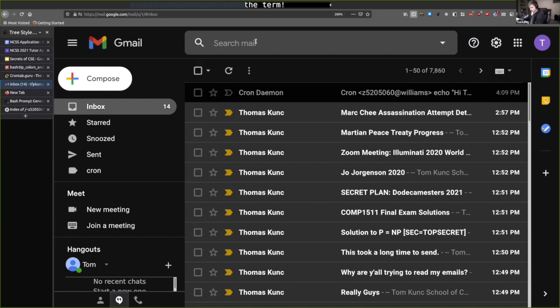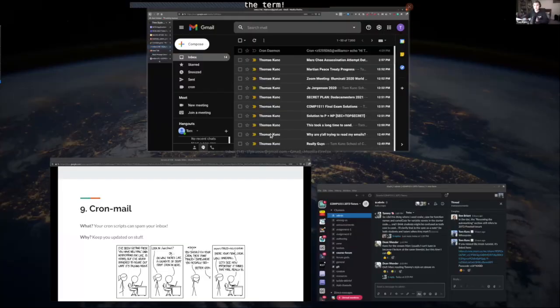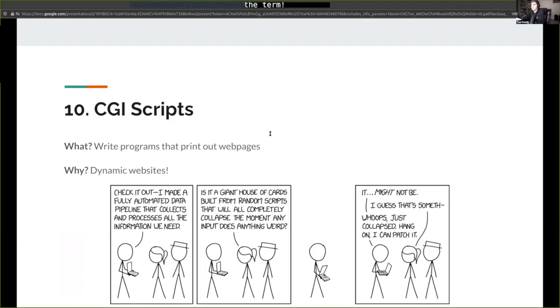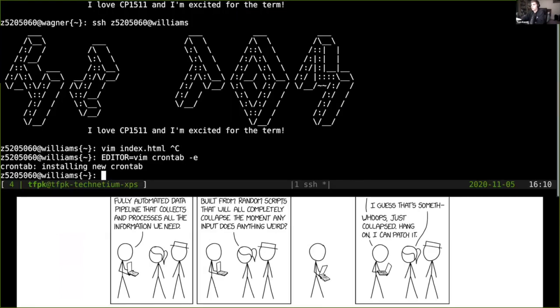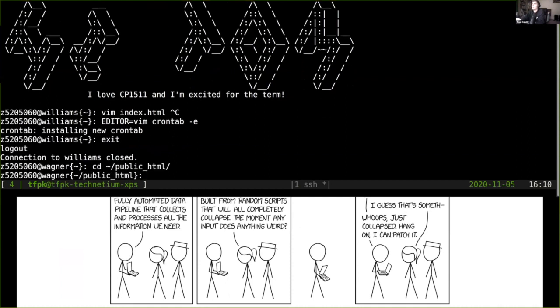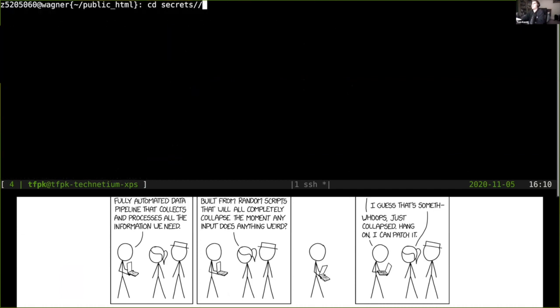Awesome. So thing number 10. Very exciting. CGI scripts. This was foreshadowed. So going back to the public HTML directory once again, cool. If I jump into, where's it going to be? Secrets /10. Awesome.